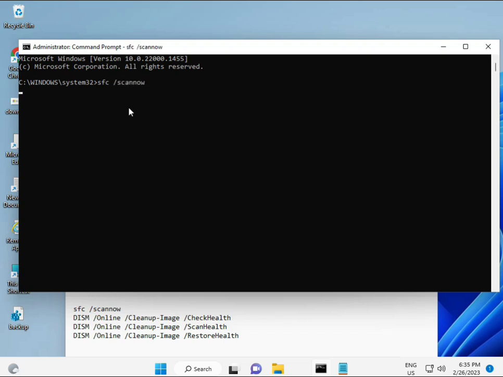Then guys, I have some commands to repair your corrupted Windows files. This command I will give you in the link in the description, so you can directly copy paste. Okay. First command is sfc /scannow. You look at the screen.